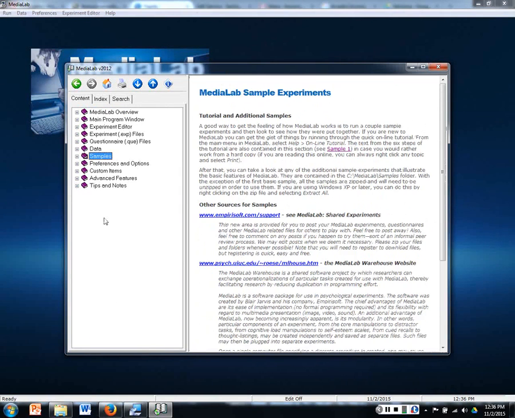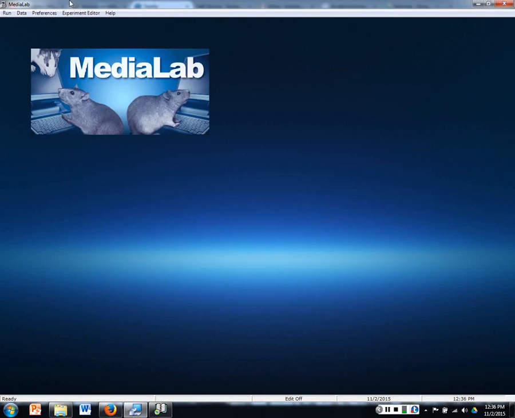So MediaLab runs what is called an experiment file, but an experiment file is really a collection of questionnaire files. So what I'm going to do is show you how to create a questionnaire file, and this will later be something that you combine into a broader experiment file. So let's start with a questionnaire file.